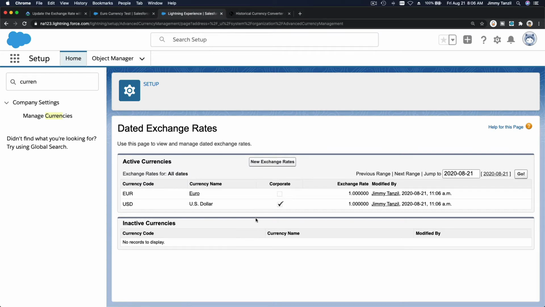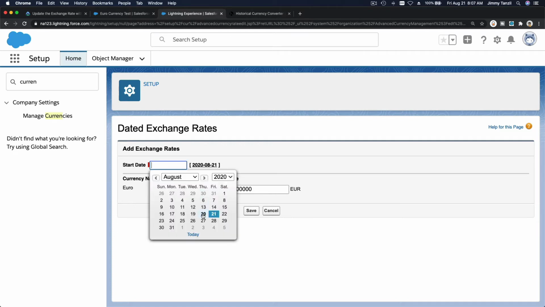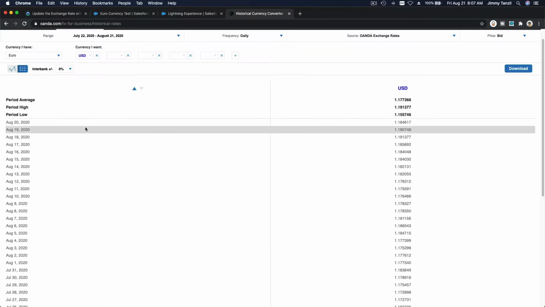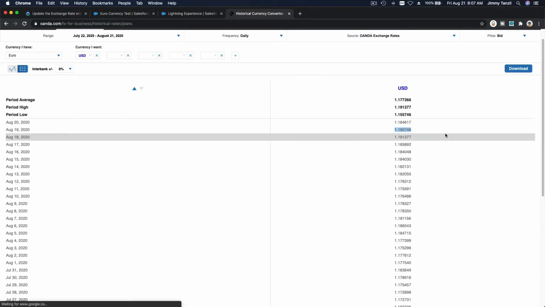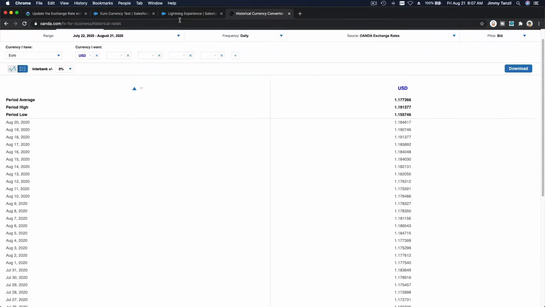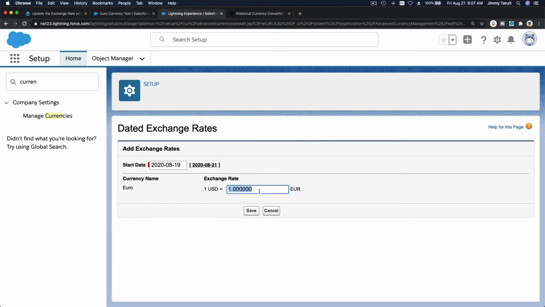Now let's make a new exchange rate. Okay, new exchange rates. For what time? Let's do for today. Oh, today is the 21st. Okay, let's do the 19th. So for the 19th of August, I want to use the accurate one, which is 1.190. Oops, I can copy. Come on, I was just copying that. It pops up. They want me to pay for everything. Amazing. Okay, 1.19. Save that.